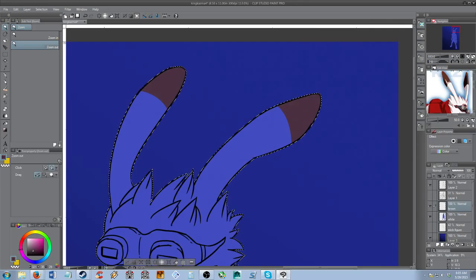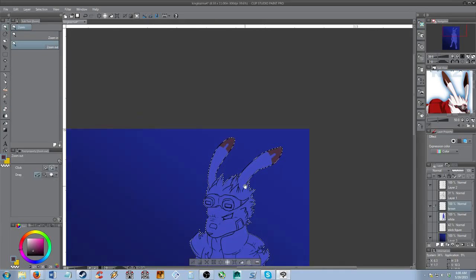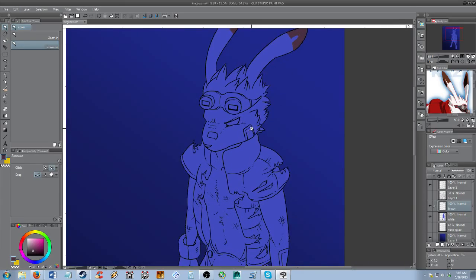And you notice this little gap here in the brown, so I guess we can just erase a portion like that. Get it right. There we go. Okay.